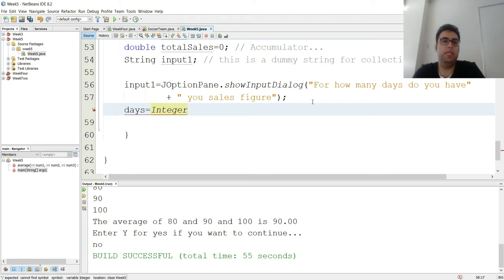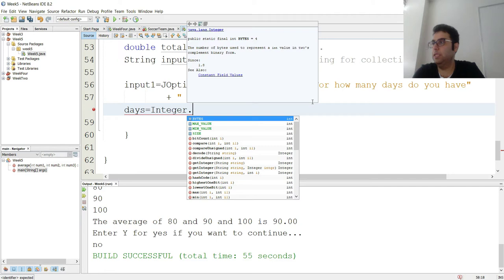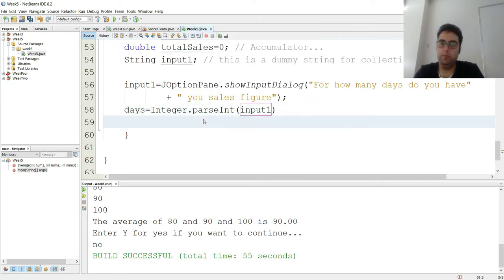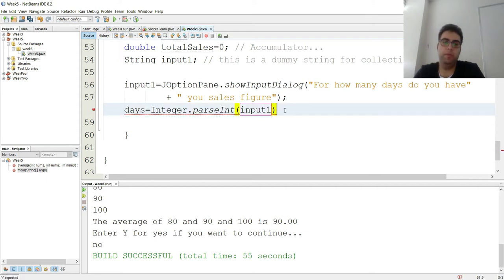Pay attention, I'm using capital I, which means I'm calling the class, and there's a static method here, parseInt, and I input them. One of the functionalities of NetBeans is, if you really want to know how this method works, you can actually go to it. You can hold the Control key and it becomes a hyperlink that takes you to the original location.